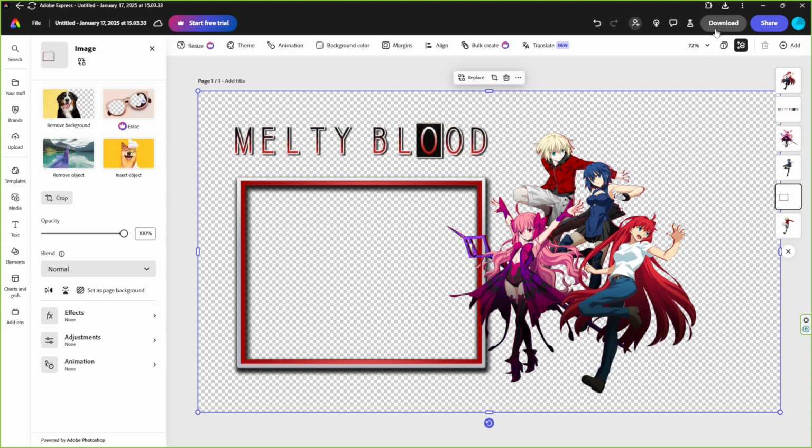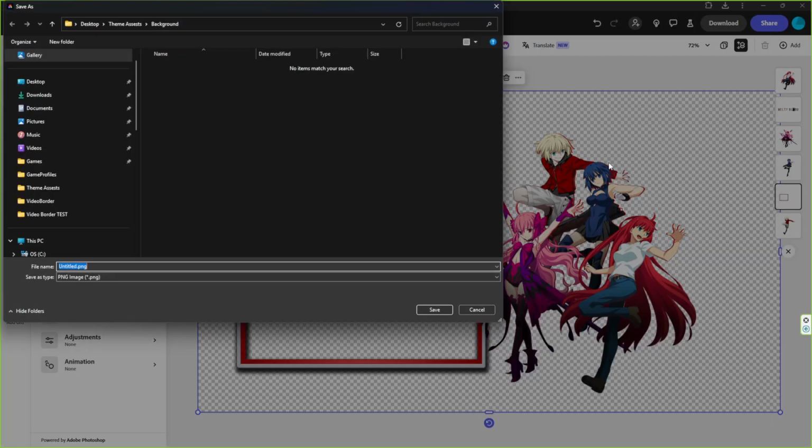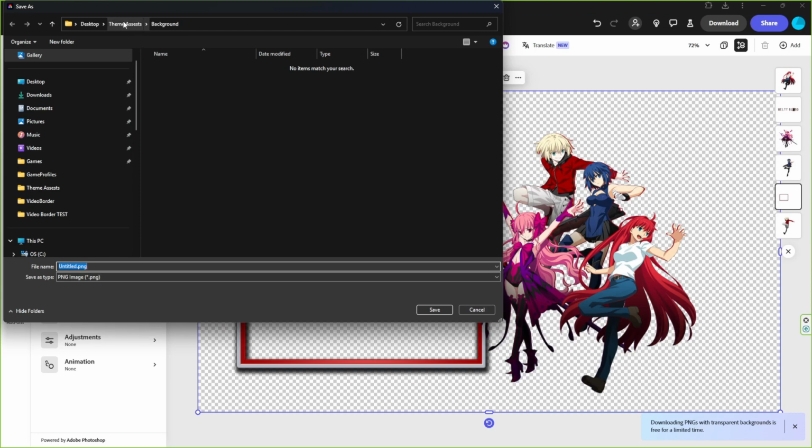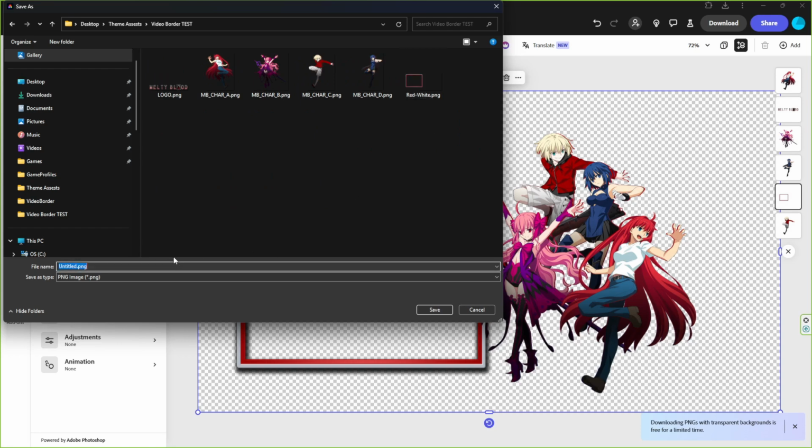Now, the next thing you want to do is hit download. Okay. So yes, you want it to be a PNG, and you're going to say download. And then we're going to go into that folder that we had, which was our video border test folder. Now, this is a very important step. You want to make sure it's named exactly how your playlist theme is named inside of Launchbox.